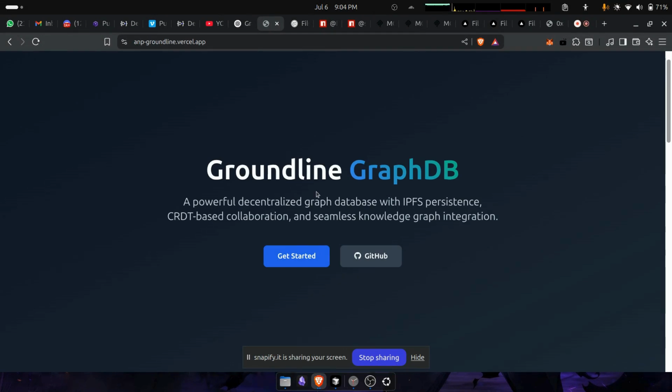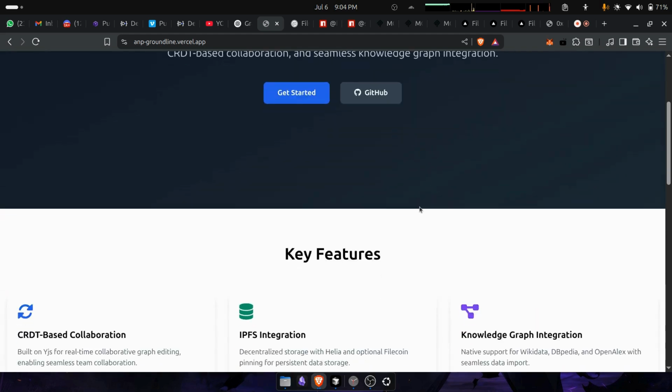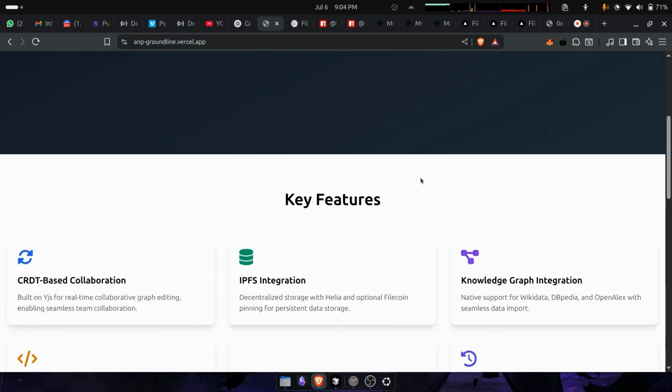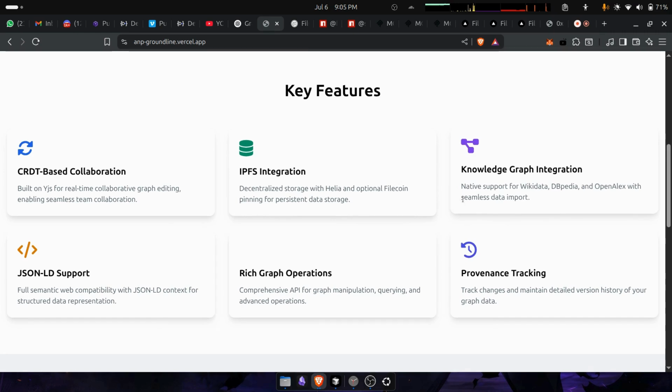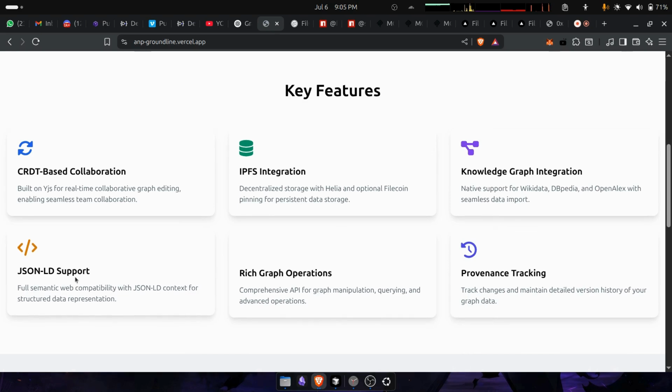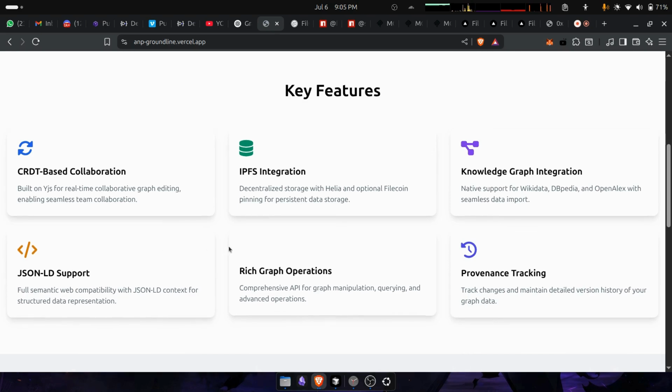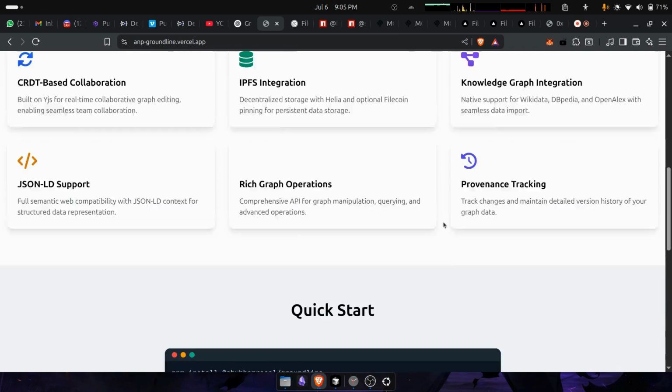Hello, everyone. Welcome to Groundline's demo, which is a graph database built on top of IPFS. This solves a core problem of having graph support on IPFS with various key features like external knowledge graph imports, say Wikidata, etc., JSON-LD support so that you can export it to any graph database you want, graph operations, obviously, and then most important, provenance tracking, so that you know who has changed what.